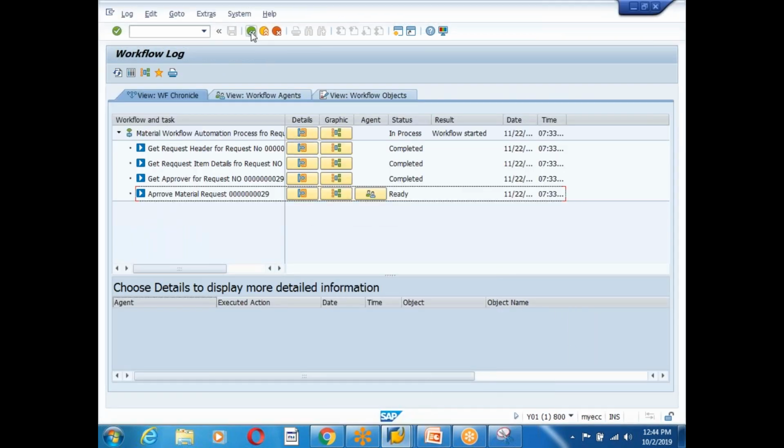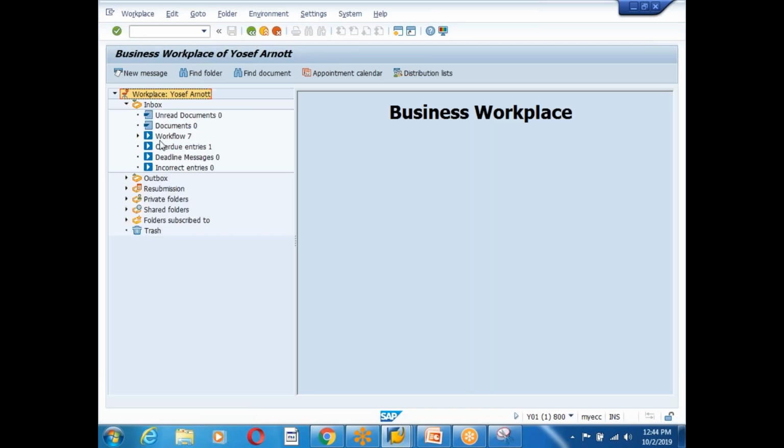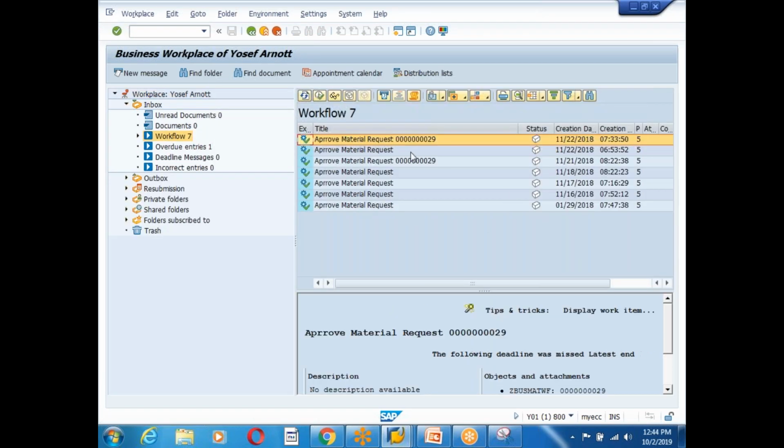Yeah. So I come back to the SBWP and see the inbox. This is already a deadline reached event, guys. This following deadline was missed for the latest, and not this item. Maybe you will get it. You will get the latest item. See 33. After this 33, maybe you should get one more request over here, guys.